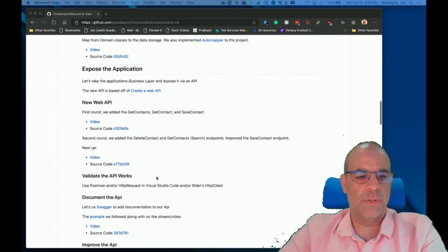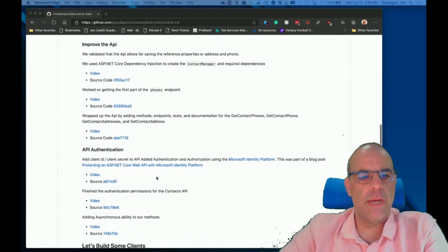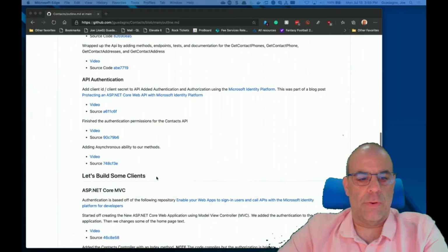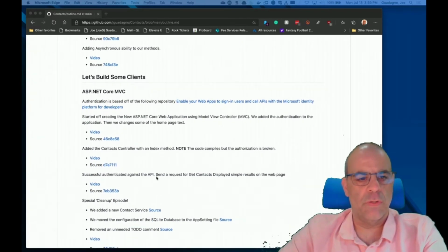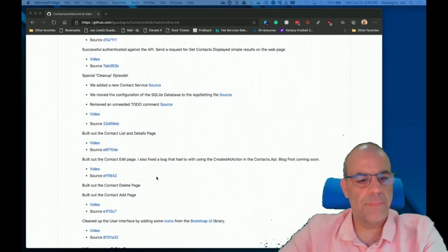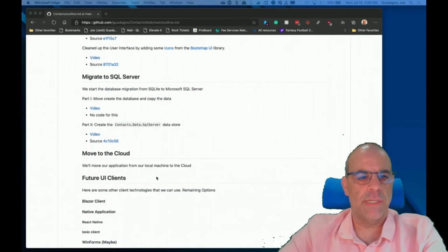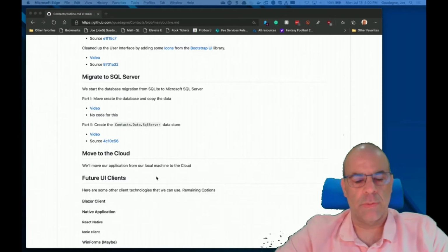We then exposed our API, added some documentation to the API, then added authentication. We then spent about a week, 2 weeks to build out an MVC client to it. Then last week we took it and said, we're going to move it to the cloud. Let's go and migrate from SQLite to SQL Server.